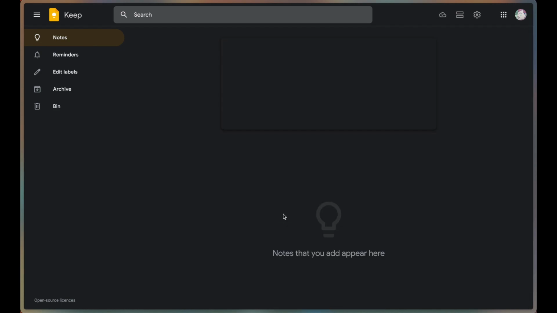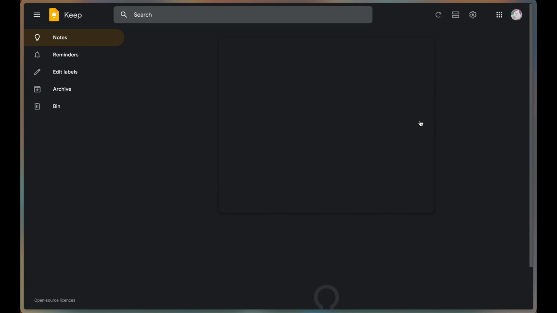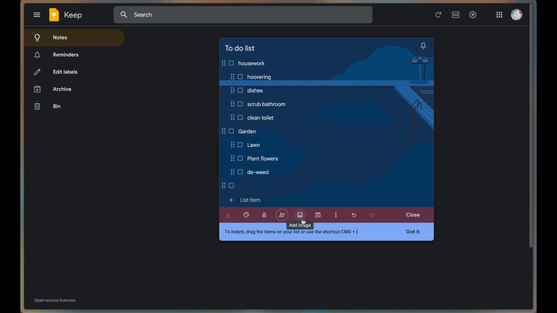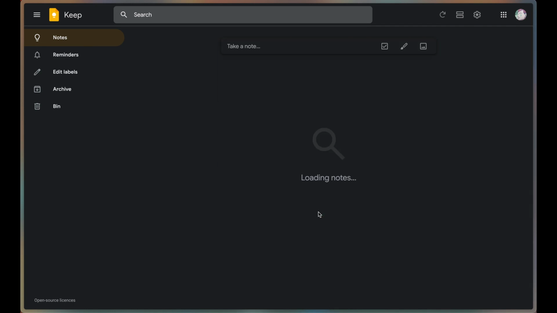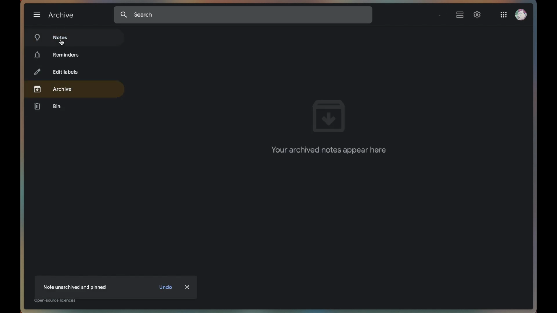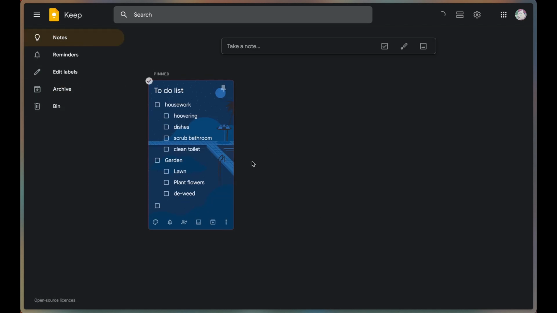You can also include, so say if you're married, you have your husband or wife, you can share them into there and you can both edit and see this document together and collaborate on it. You can add images, you can archive, pin it, and that will bring it to here, so you can see it whenever you need it.